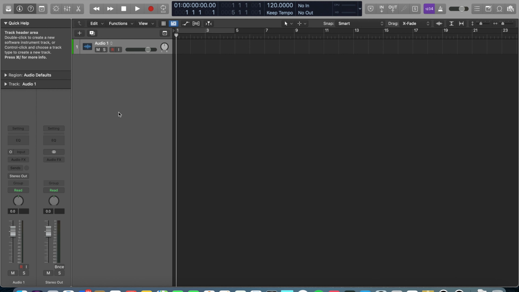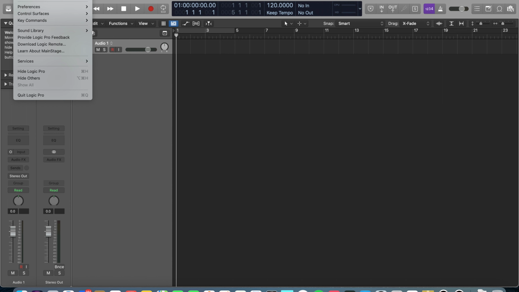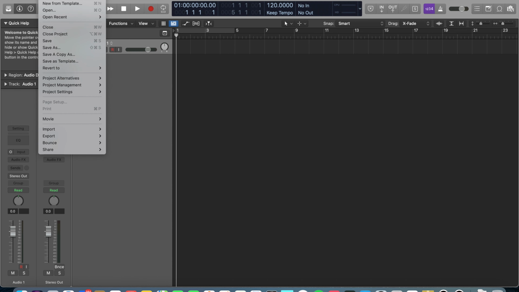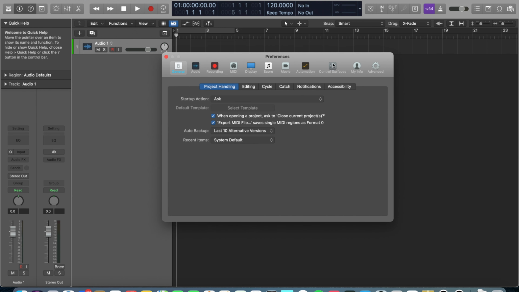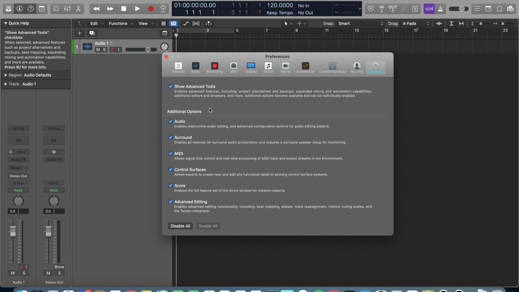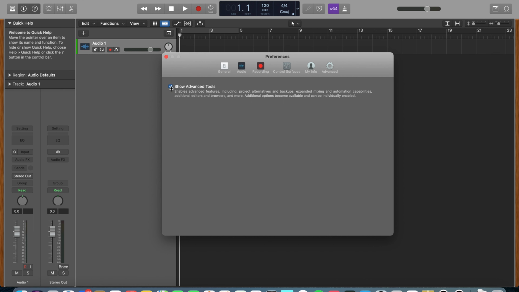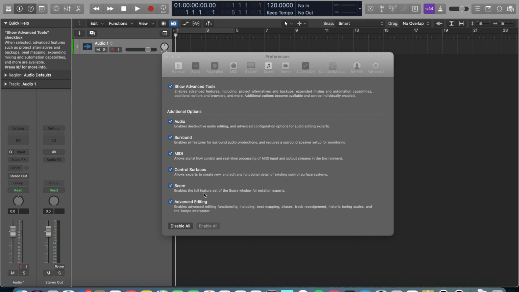Before we get started, I'm going to dive into the settings section and show you guys how to enable all the right settings before we go through the rest of the Logic features. Now, what you're going to want to do is go to the Logic Pro section on the top here, click Logic Pro, Preferences, and General. Now, the first thing you'll want to do is go to the Advanced section and make sure that all of the advanced tools are enabled. If you don't enable this, you might as well be using GarageBand.